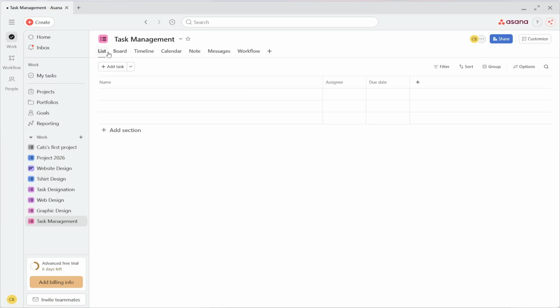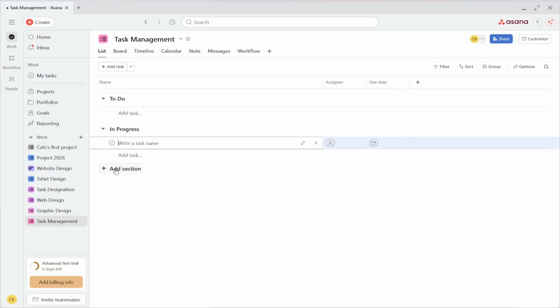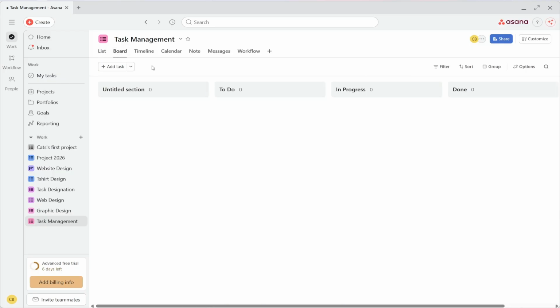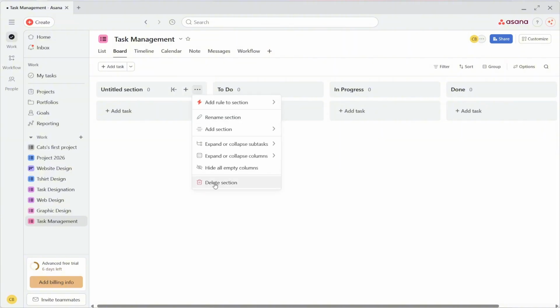Now on the list, this will be connected to all of the views. So let's say we want to make a Kanban board. From here, we will add to do. At the bottom, add section again. We will add in progress. And we will add another section, which is done. As you can see here, we have 3 sections. If we head over to the board view, it will automatically reflect and it will look like a Kanban board. On the untitled section, we can just simply delete this.